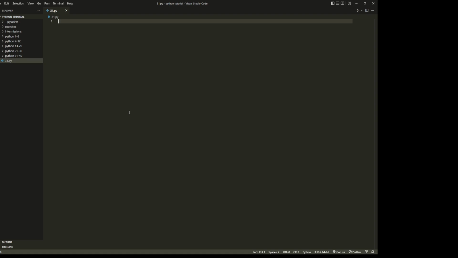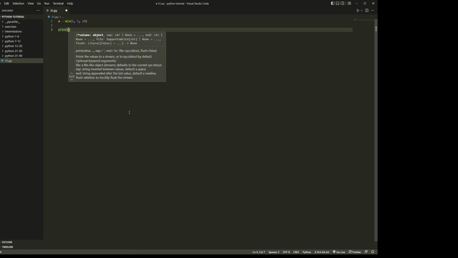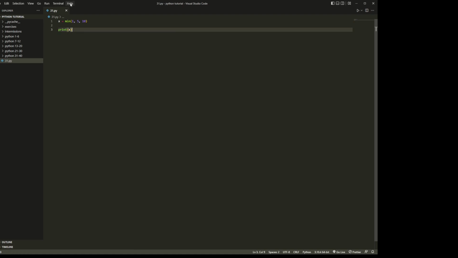So the first ones we'll cover are just min and max, and you will use these most likely if you're building anything. So if you take min here, we can pass in three numbers, 10, and we'll just print x. Save, open our terminal, and we'll execute 31.py. You see we get 1 back. So what it's doing is it's looking at the values that we passed in, and it's just returning the minimum.